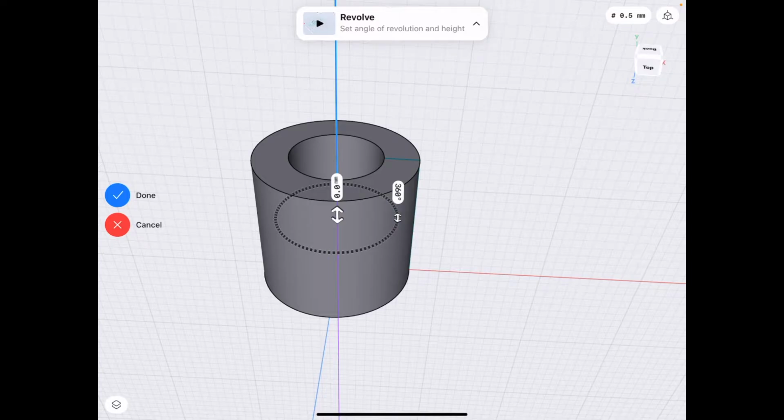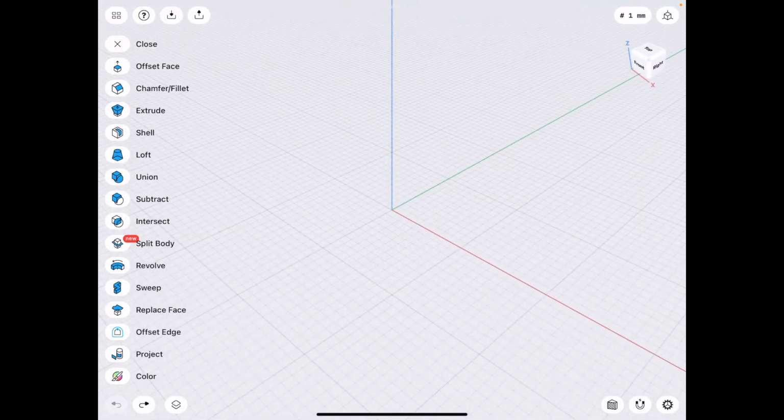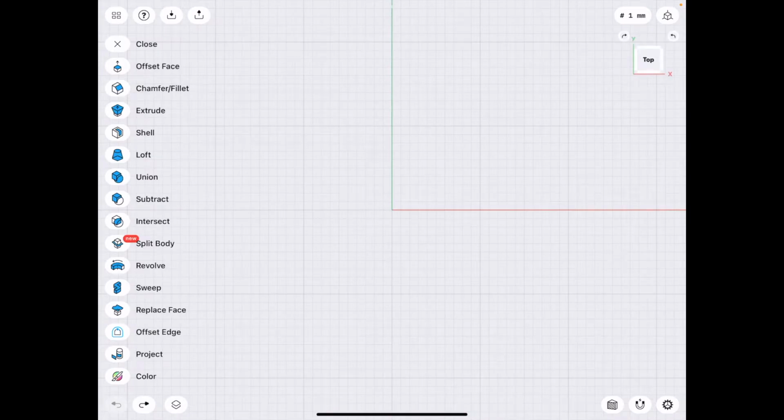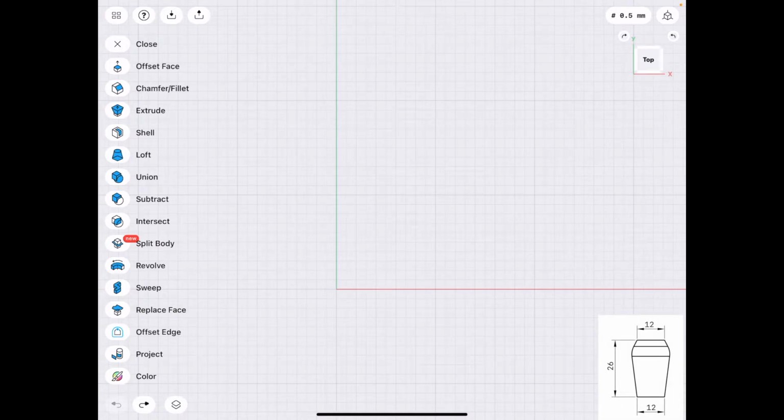So we're going to draw half of the shape, or a cross-section of it, and then revolve it around the y-axis. I'll cancel that and undo this. Go back to my top view, zoom into the axis. Okay, so from the technical drawing, we see that the bottom and top are 12 millimeters in length, and the chord drop is 26 millimeters tall.